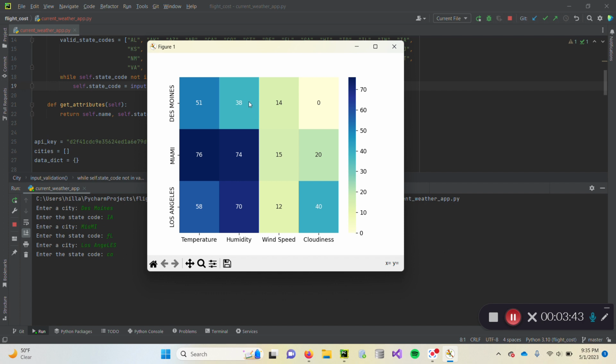That'll probably change as we get warmer throughout the summer. It's also pretty cloudy in Los Angeles right now, so maybe that is playing a role. It is also cloudier in Miami right now than it is in Des Moines. But that is the general idea of the program. So you can input any U.S. city and U.S. state combination.